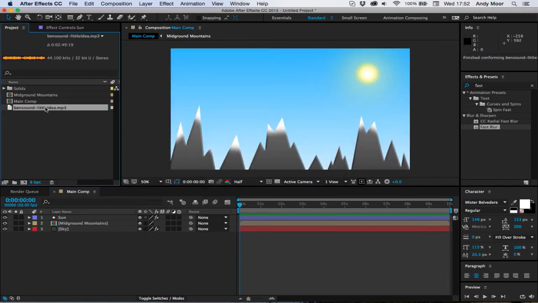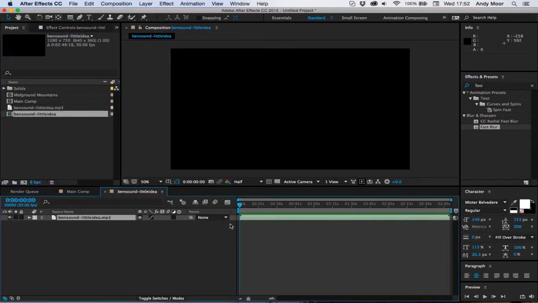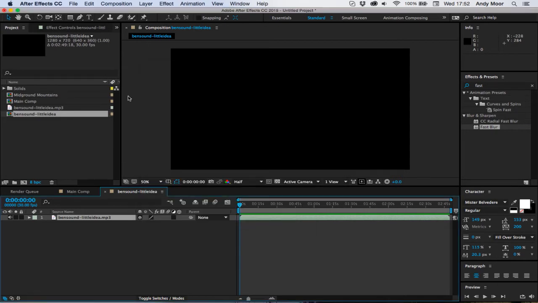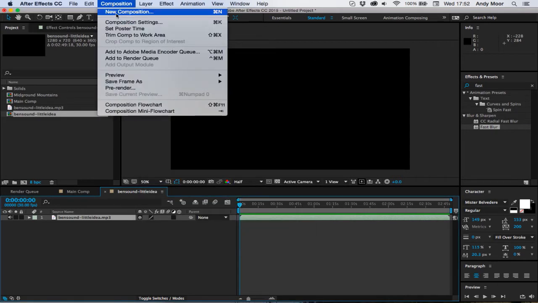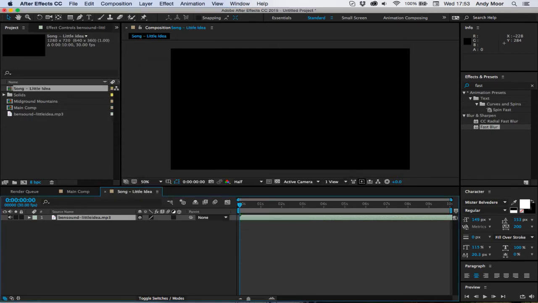Now what I can do now is drag it into its own composition, and I can change the settings of the song in here. So first thing I'm going to do is Command K will bring up your composition settings. Alternatively, you can go to composition and composition settings. And I'm going to set the duration to the same time as my composition, which was 10 seconds long. And I'm going to change the name just to make it Song Little Idea.